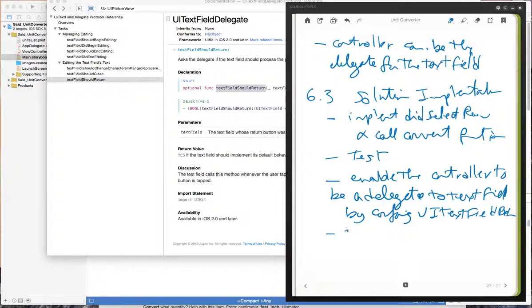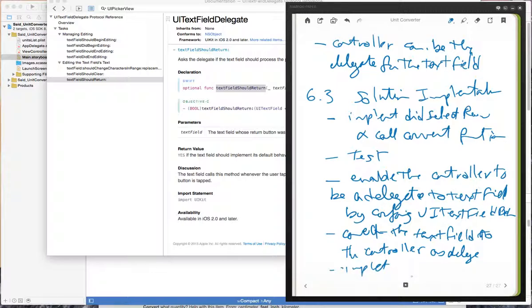Then once we do that, we need to connect the text field to the controller as a delegate, so that we tell the text field that the controller is your delegate. Otherwise, the controller is able to be a delegate, but the text field doesn't know that. So the text field needs to assign the controller to be a delegate. And then we need to implement the textFieldShouldReturn function and call the convert function from it the same way we did with the didSelectRow. So let's go ahead and do that.